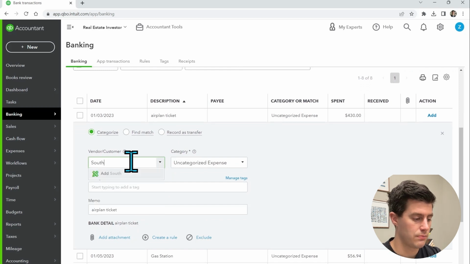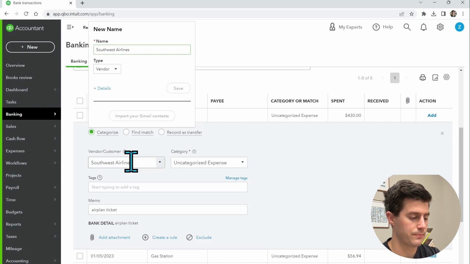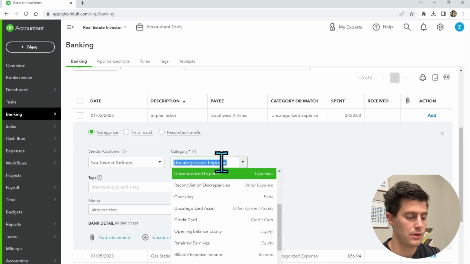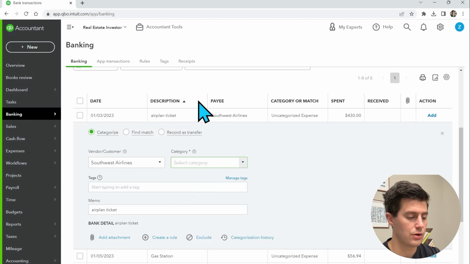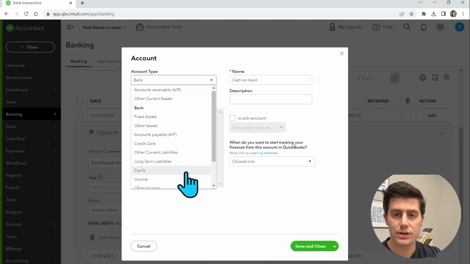Okay, so for this example, we have an airplane ticket. So for this, we'll say Southwest Airlines, add them as a vendor, and then create a new category once again. And it's pretty intuitive.